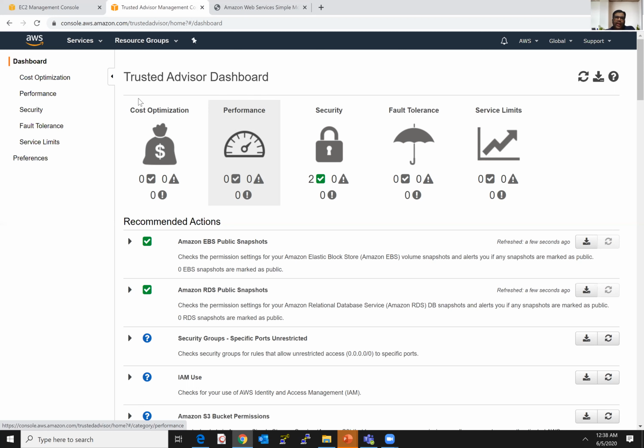Like that. Or it will tell you, instead of using the CPU optimized instance, you should use a memory optimized instance. With security, it will tell you how your ACLs or security groups are configured, whether they are correct, or whether there are any loopholes where hacking can be done or unwanted access can be given to an unwanted person. Fault tolerance will tell you how you should do your deployment. Like I told you, if there is a single point of failure, it will tell you.